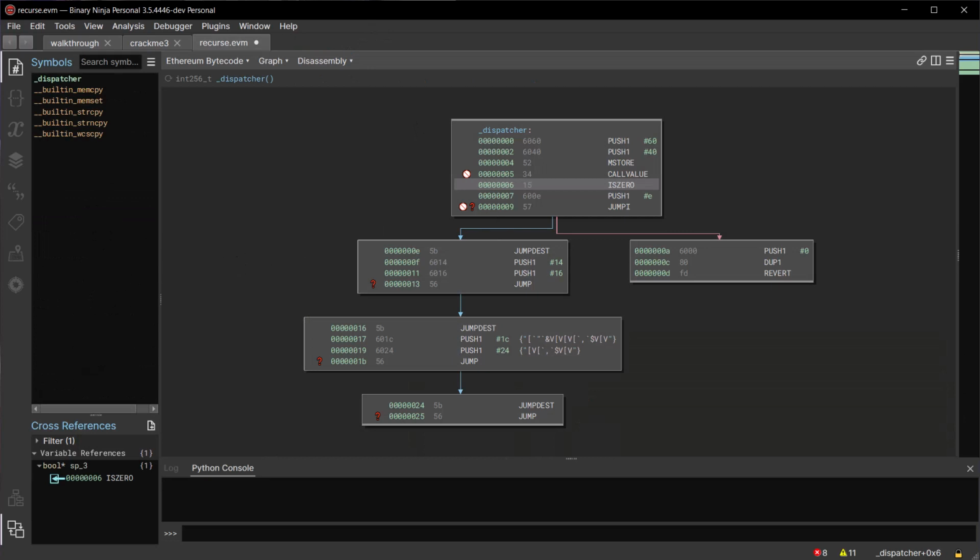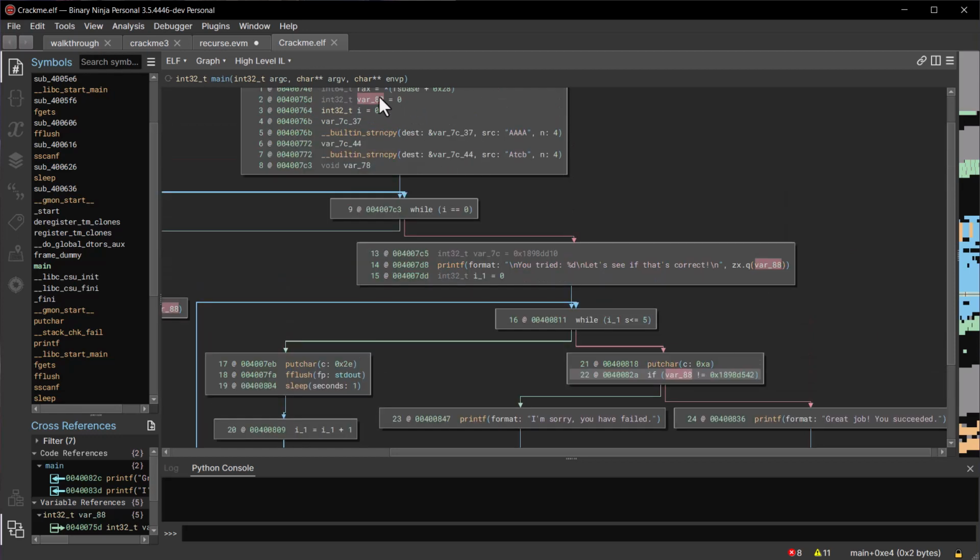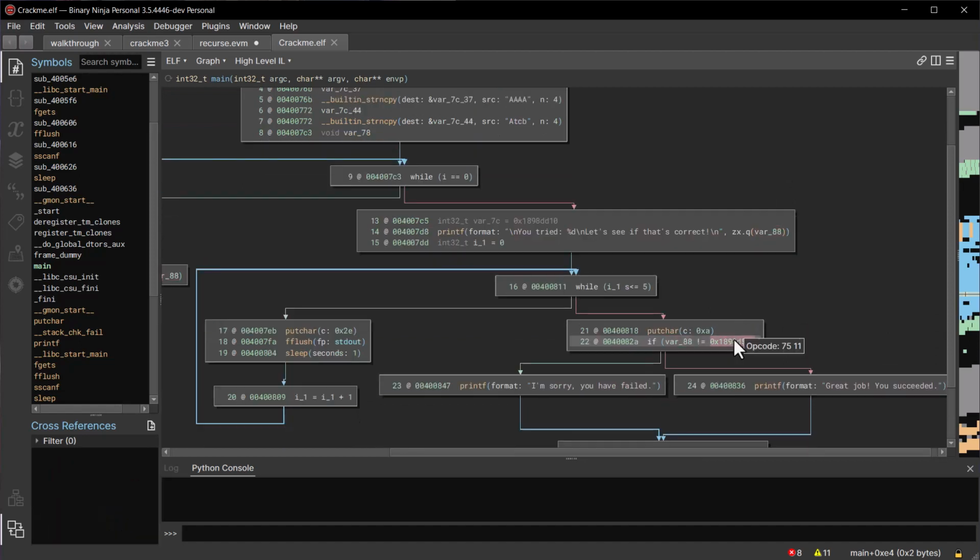Now let's take a look at some other stuff. So let's say we want to change representations of data. So if I was to open up another one here, let's see, we'll go to this Crack Me Elf. And I'm looking through this and I see, okay, if var88, which looks like it's coming from some user input somewhere, right? It equals 0, then it's going user input, then they're comparing it to this value here.